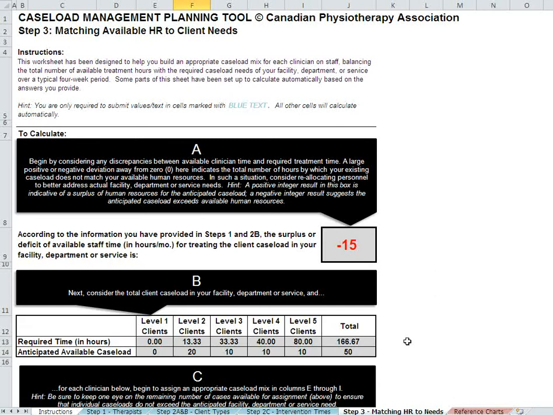You also get information about the estimated total time required for interventions at each level, and that's found right here. And you get the predicted surplus or deficit of available staff time for treating the client caseload based on the information that you have entered already, and that's found right here. So as you can see with our example, there's a deficit of 15 hours.